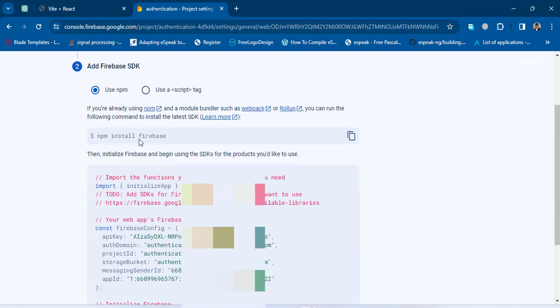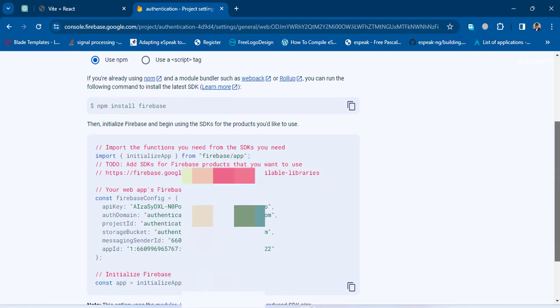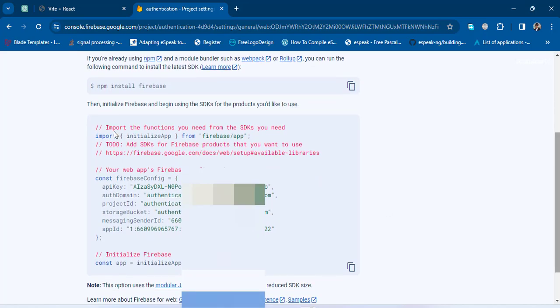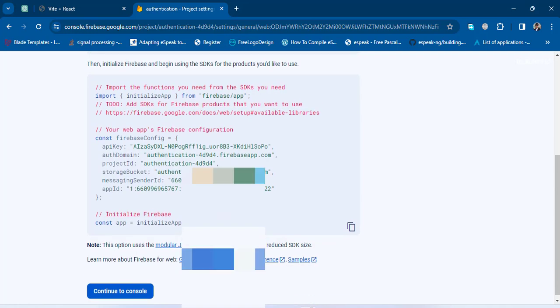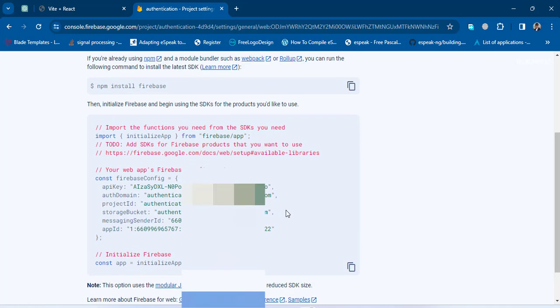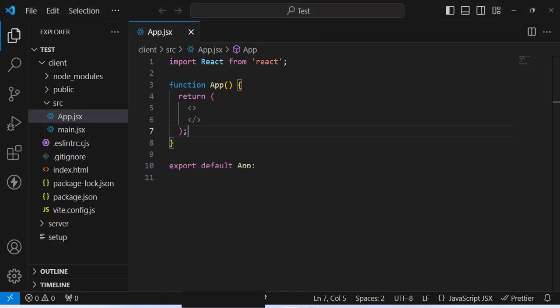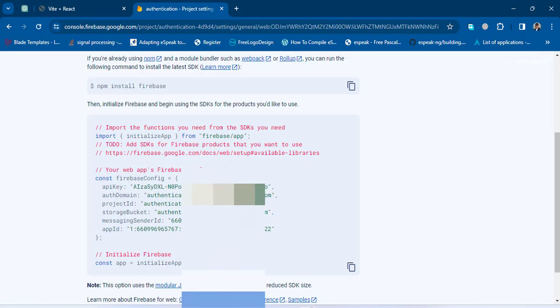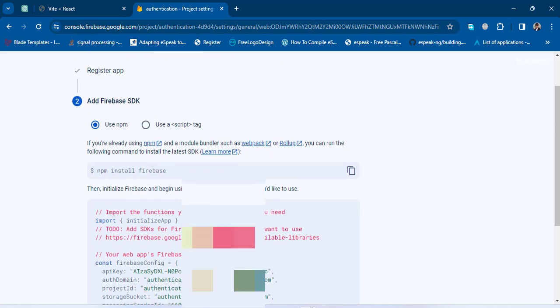First of all we will install Firebase in our React app. After installing it, we will simply copy all this code that you see and paste it into a firebase.js file. We will create a new file, for example firebase.js, and copy and paste this code inside it. So let's first install Firebase.